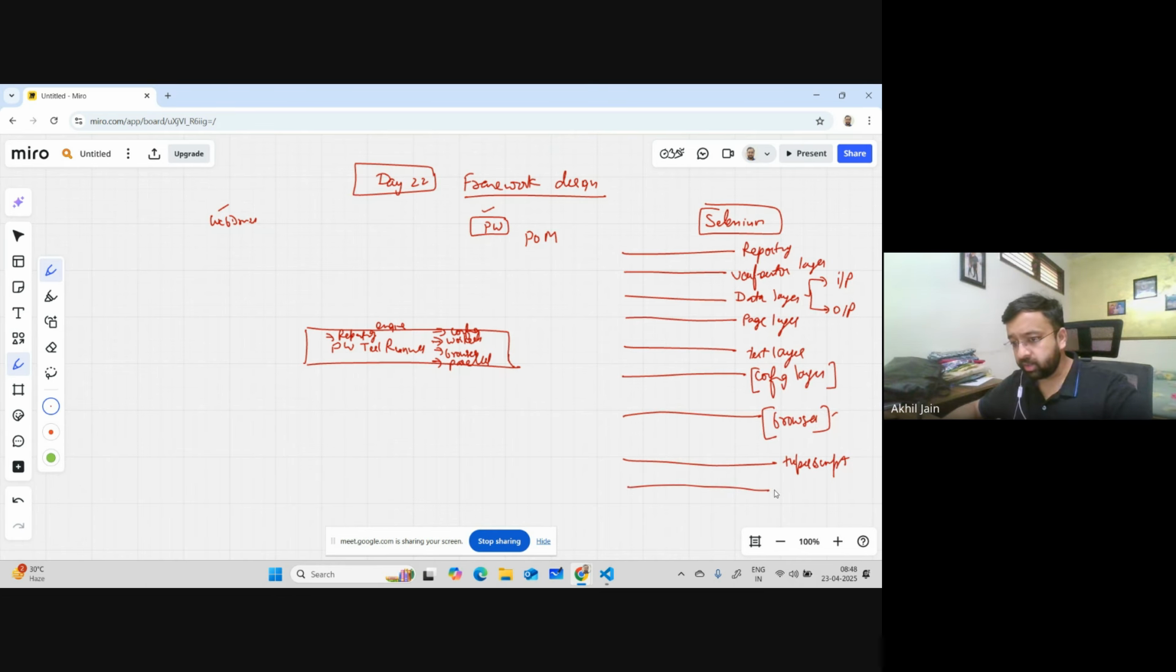Then you need JavaScript, because ultimately it is JavaScript which runs. For JavaScript to run, you need Node.js and npm, right? So you need all of this, and here you will also need Playwright as a library. That npx thing which we do.